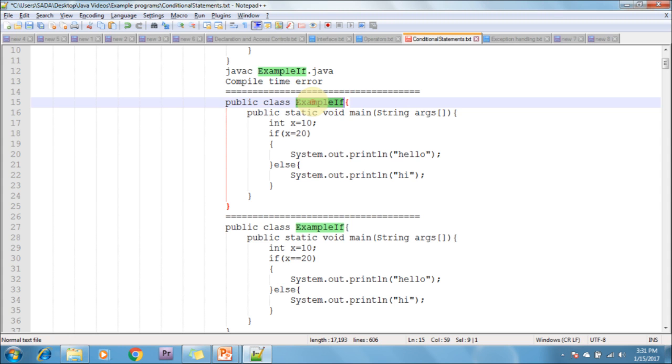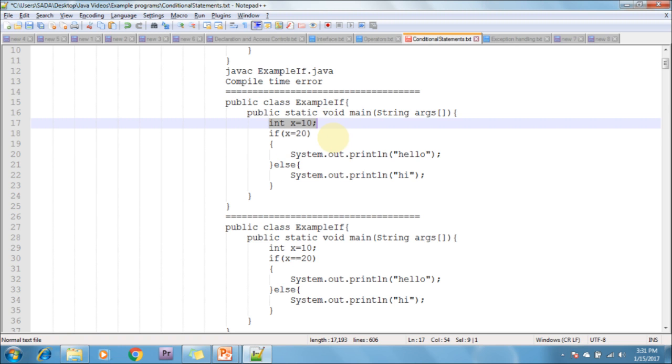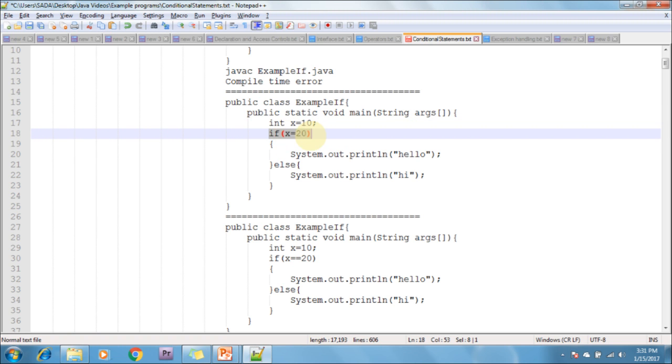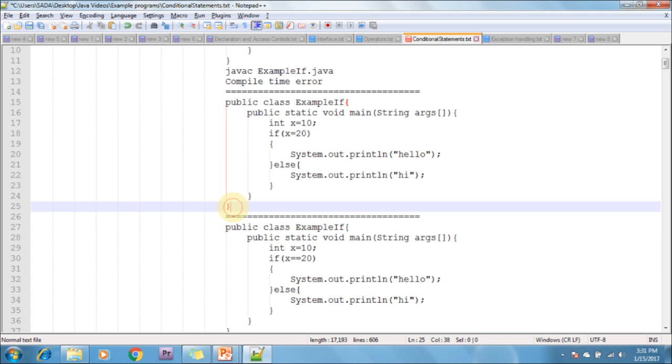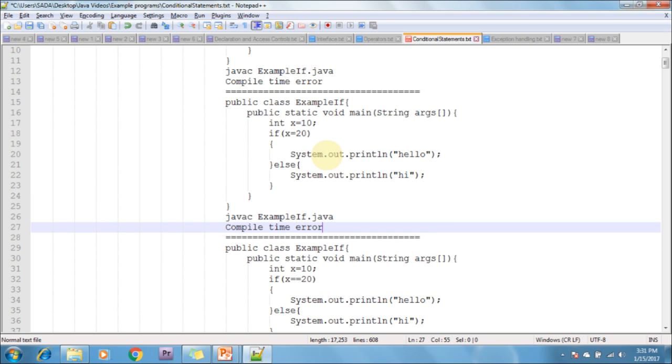Next, one more example. I'm creating a class ExampleIf with int x equal to 10, and if (x = 20). See here, x = 20 means we are assigning the value 20 into x. This is not a comparison. That's why when you compile this program, it gives the compile time error.